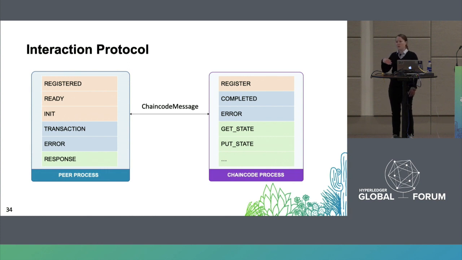And then if, as a part of the execution of the user-defined chain code, it requires to interact with the ledger in some way, it'll send one of these response types in green. We just have two examples here, get state and put state, but there are actually many more different types of messages that the chain code can send back to the peer. In this case, get state and put state are pretty self-explanatory, just putting state to the ledger or getting state from the ledger. So when these are called back to the peer, the user execution of the chain code will actually pause and wait for a response from the peer. It will then continue in its execution and then either send a completed or an error message.